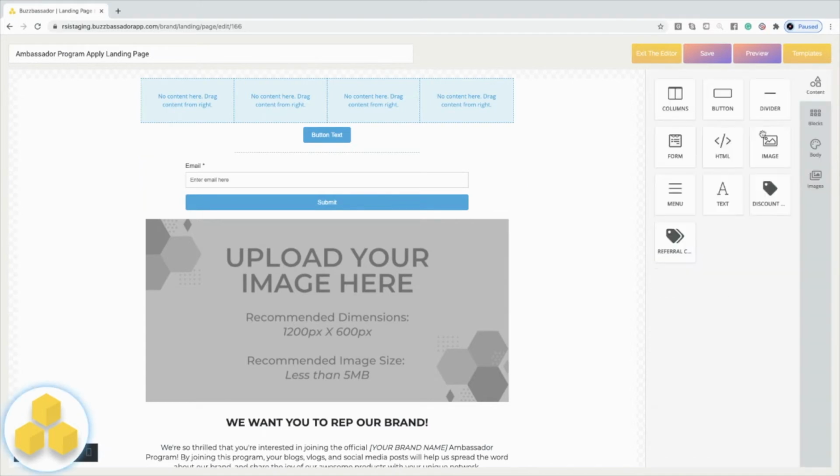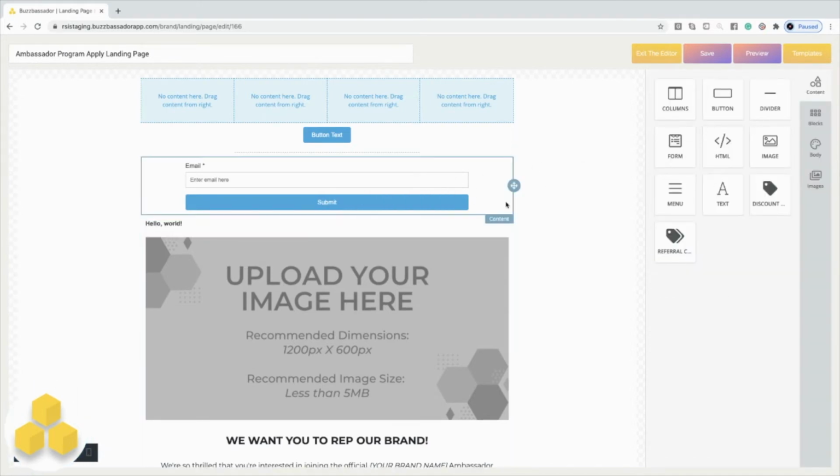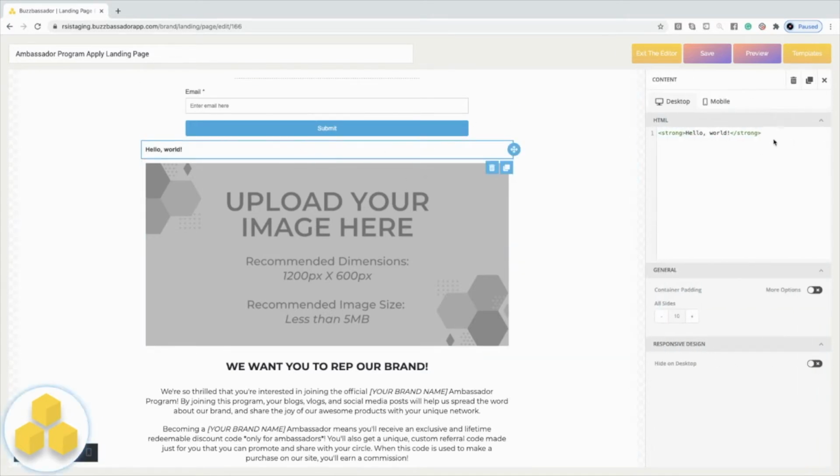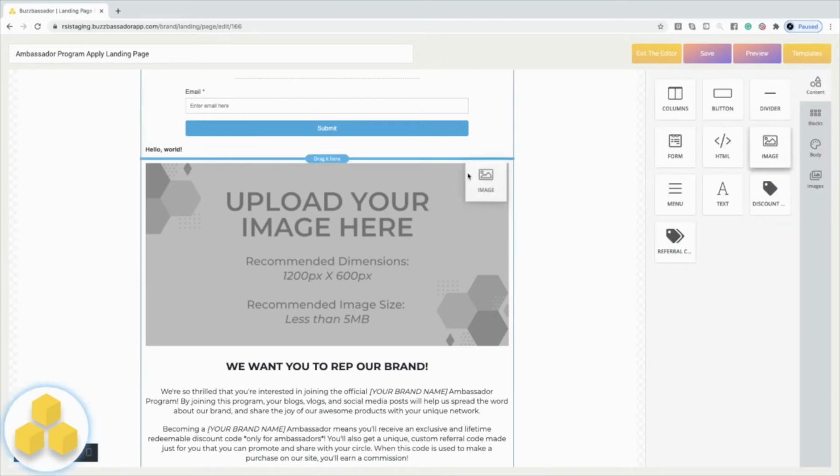The next element is custom HTML. This is for all the pros out there. If you want to add any custom HTML, you can just do that from this element right here. Pretty much complete editing freedom. Whatever you want to do, you can just add it with HTML with this.